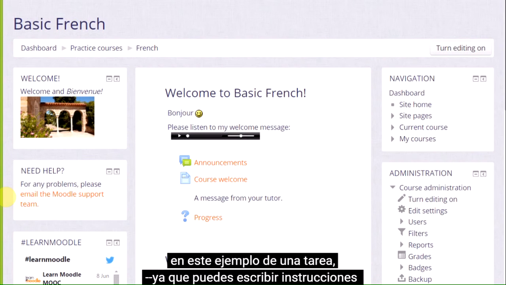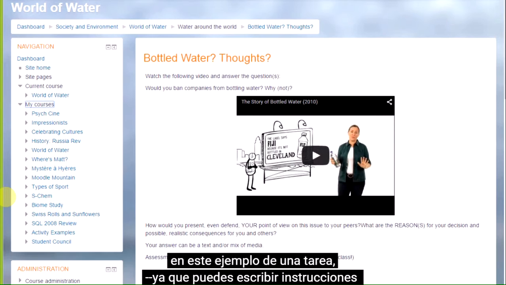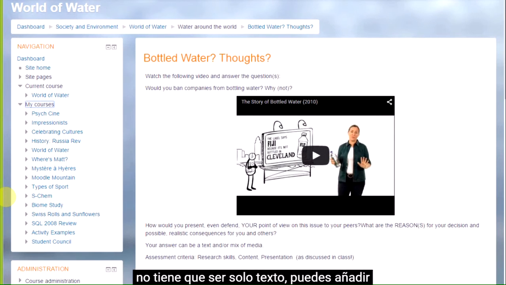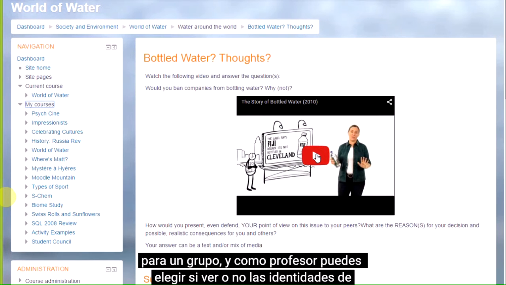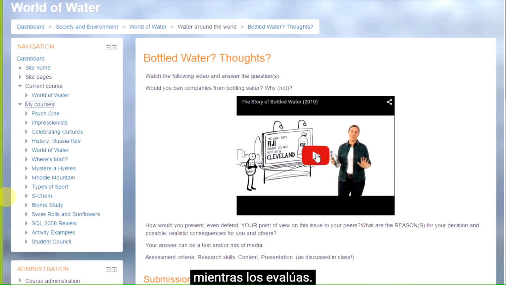And as we see if we look at this example of an assignment, because you can type your instructions into Moodle's text editor, it doesn't only have to be text. You can add links, images or videos relevant to your assignment. An assignment may be for one individual or it may be for a group. And as a teacher, you can choose whether or not to see the identities of your learners as you're grading it.